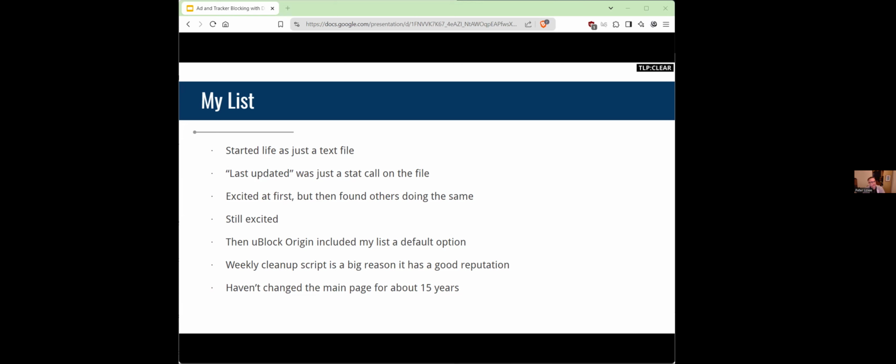The weekly cleanup script I already mentioned, but I haven't changed the content of the main page for about 15 years, literally 15 years. It's really just a kind of explanation of how the host file works. I wanted to put something up that introduces people to the concept of how DNS or domains are used.